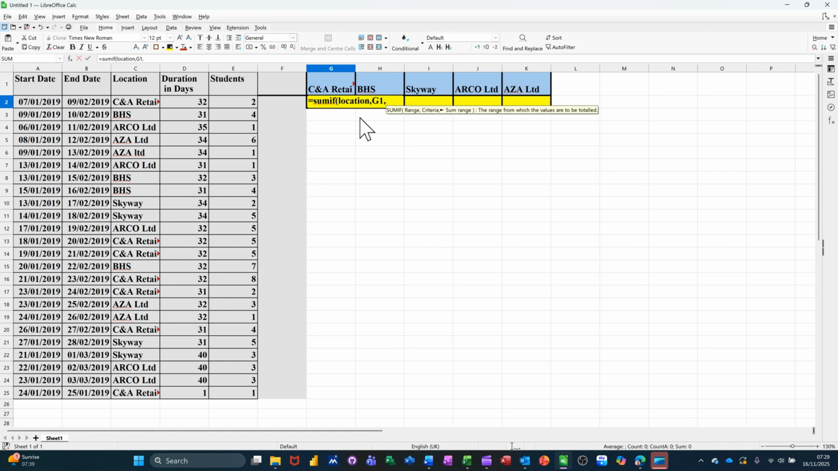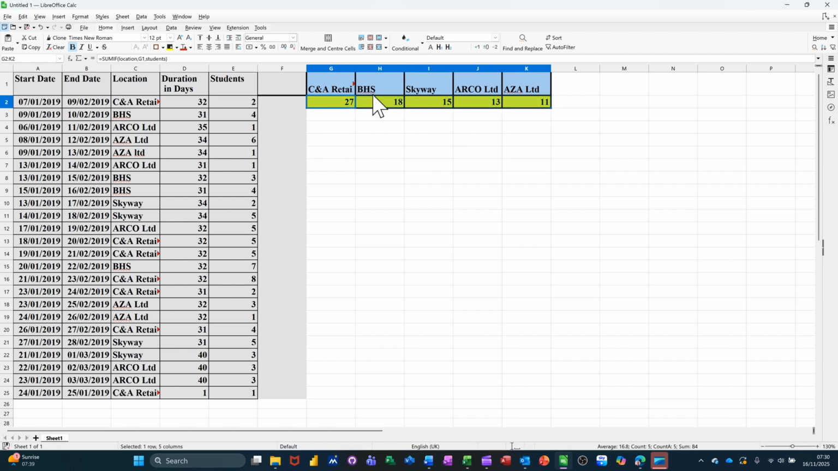When I find C&A retailers in location, I want to add up students. Close the bracket, click the tick, and you get 27. Now because I've used names, I can pull that across and it will automatically fill in BHS 18, Skyway 15, etc.